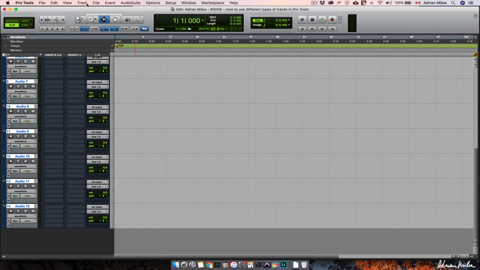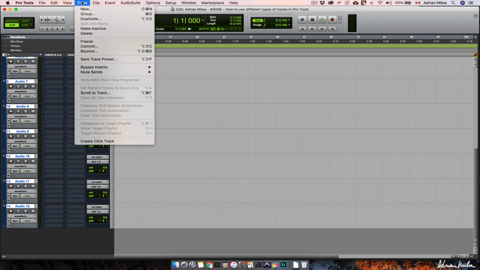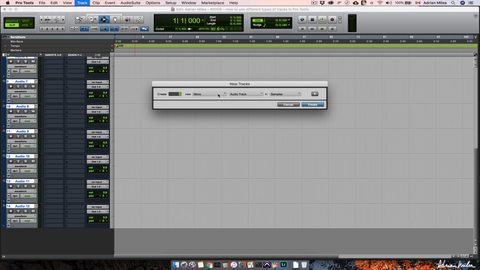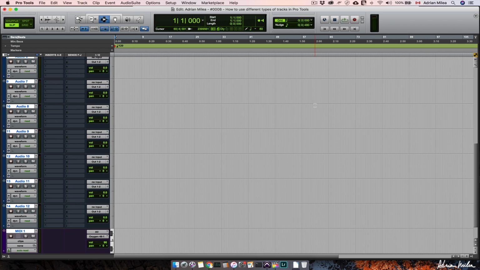If you want to record a MIDI track using your MIDI controller, go to the Track menu and under the track type, select MIDI track. And to record your MIDI controller, you should have the record button engaged.